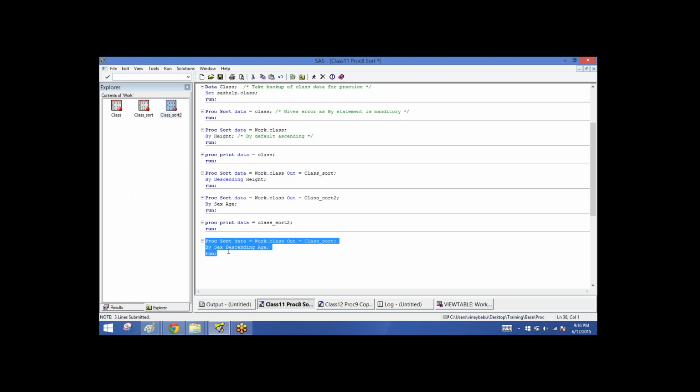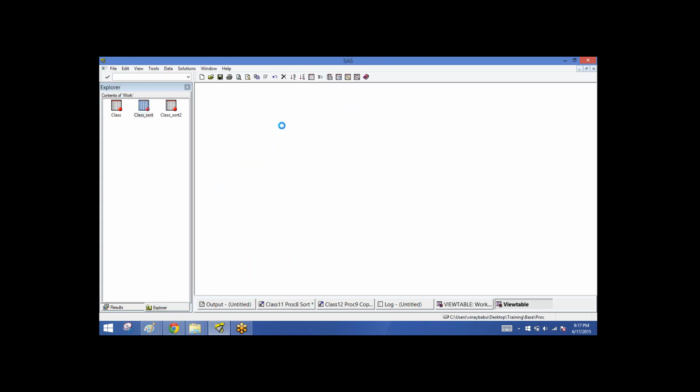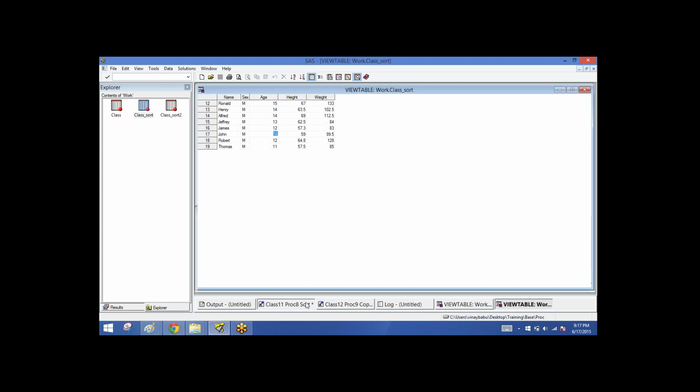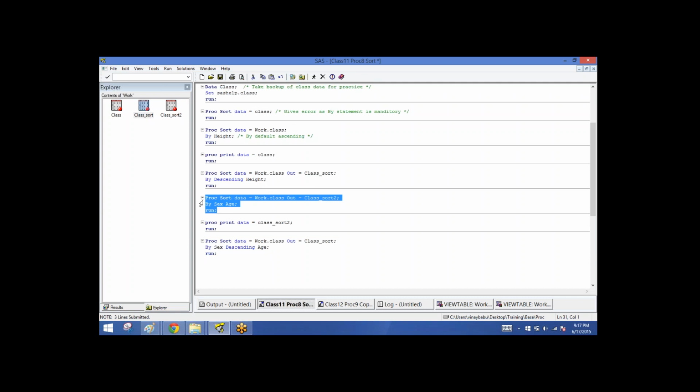Now what are we doing? We are sorting by sex and then descending age. Now let's see what happens. Under class sort, first we are sorting by sex and then by descending age. So first it is sorted according to their sex category, gender category, and then descending order of their ages. Here also it is sorted according to sex and descending order of their ages: 15, 14, 14, 13, 12. Previously we sorted both in increasing order. Now we are sorting according to sex and descending order of their age.